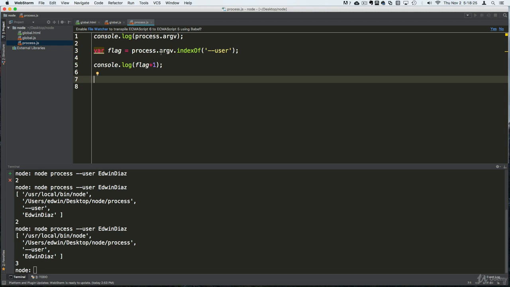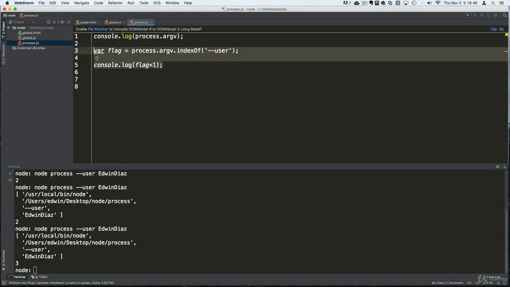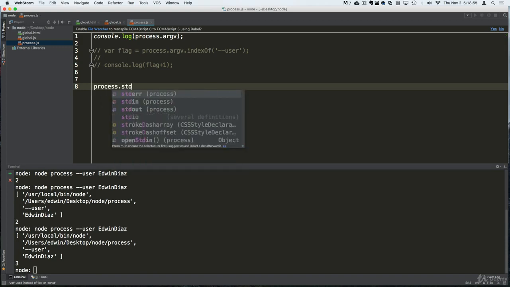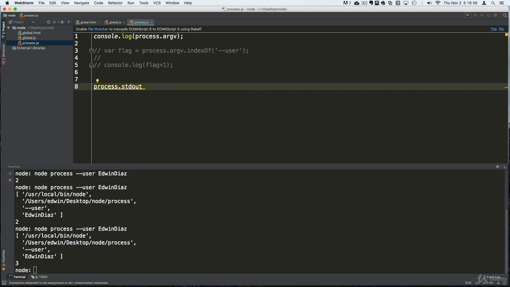And one of the objects that we have access to that is super important when we are dealing with user interfaces and things like that is the standard output. The standard output allows us to basically communicate with the process that is running. For example, let's play around with it a little bit. And let's just do process.stdout.write.